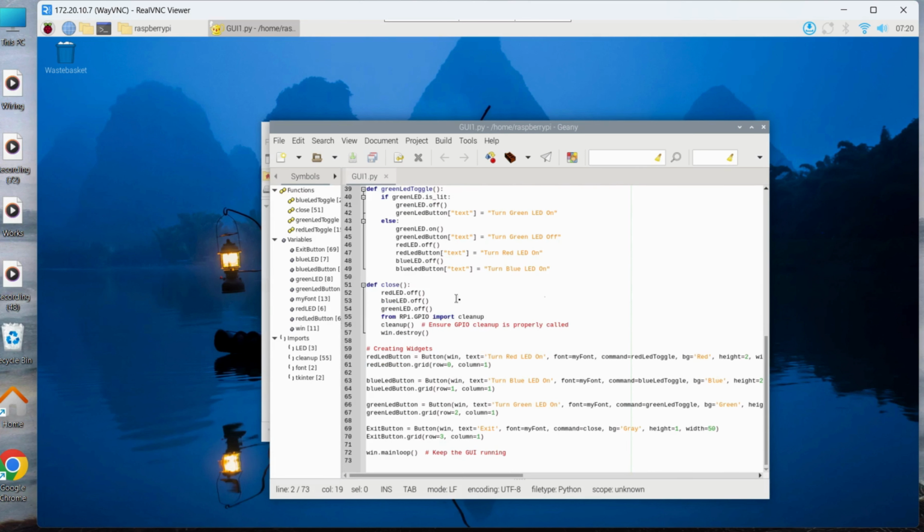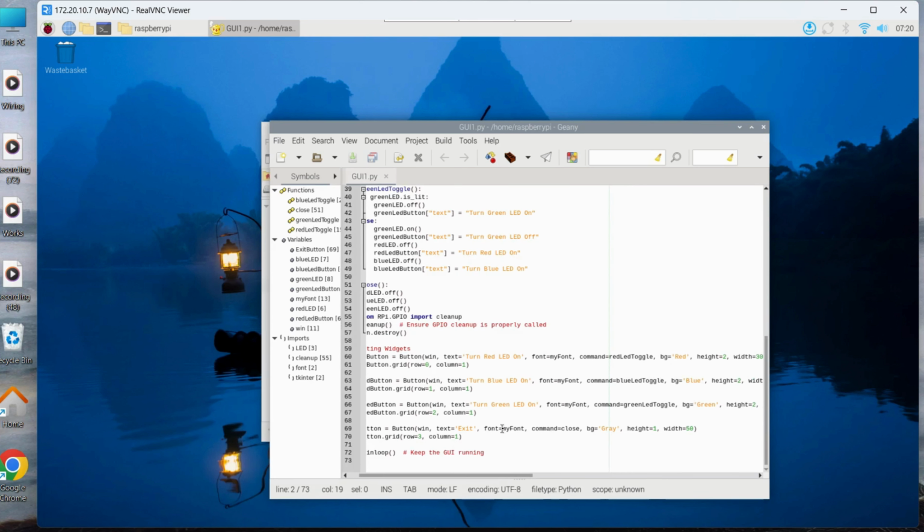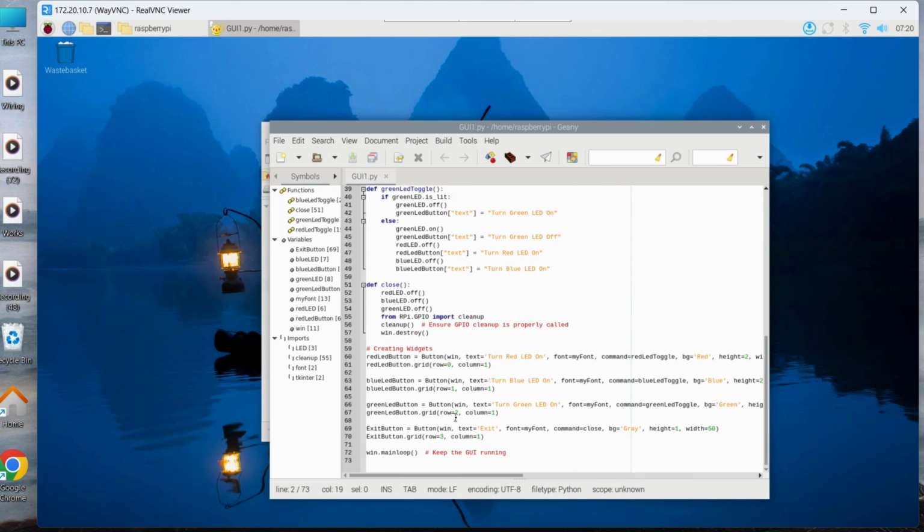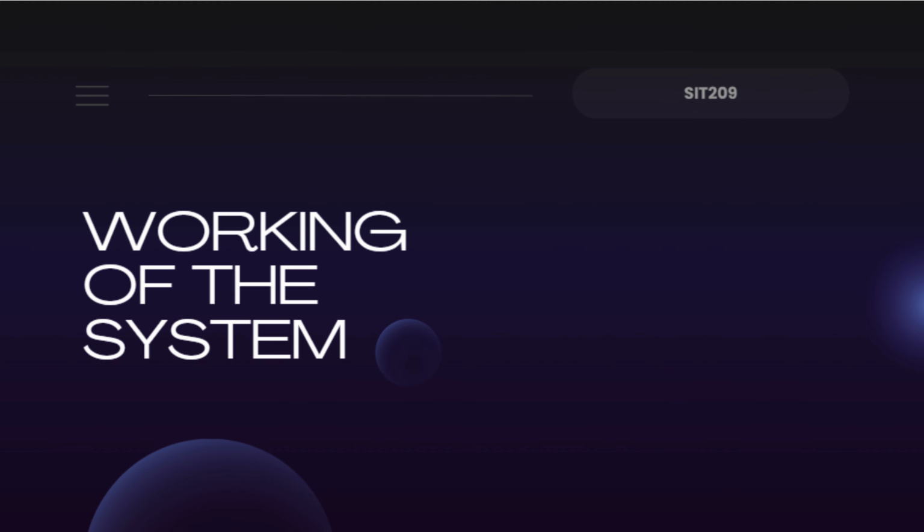After that we have defined a close function which allows us to safely turn off all the LEDs and to clean up the GPIO resources when the exit button is pressed and the user exits the program. Then after defining how the GUI would graphically look, we have defined a win.mainloop function which would help in keeping the GUI running, which would allow real-time interaction with the LEDs. Now let's move towards the video demonstrating the working of the system.